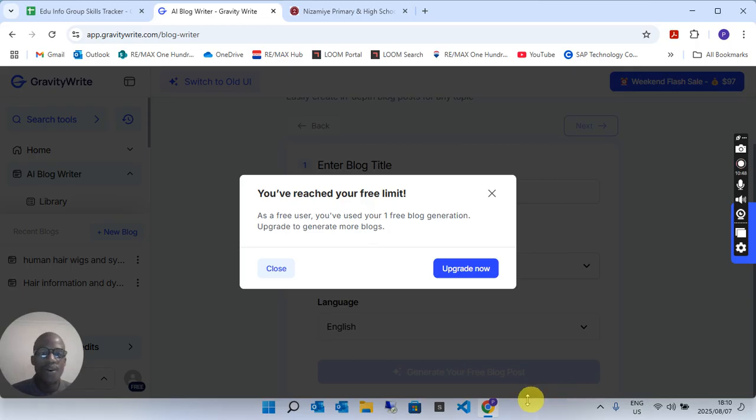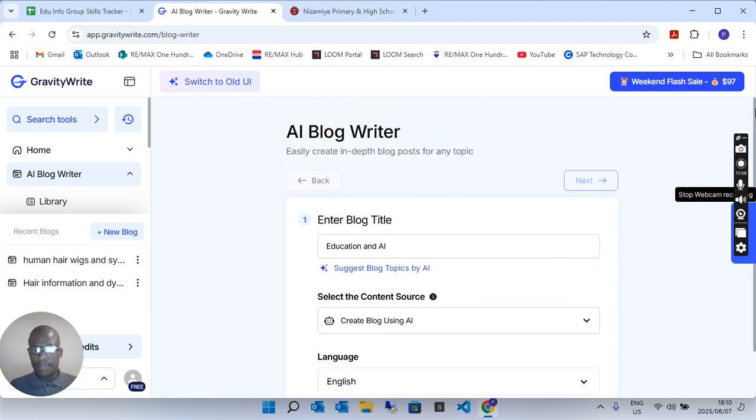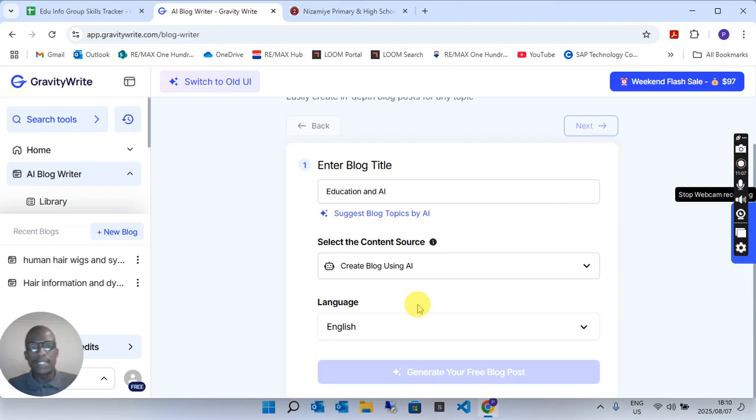It's crazy. Oh, wow. So as a free user, you've reached your one free blog generation, upgrade to generate more blogs. Nah, I don't want to do that. Okay, I thought it was gonna generate one. Did it just leave us hanging like that? Okay, so yeah, basically it's just that easy to generate a blog, guys.